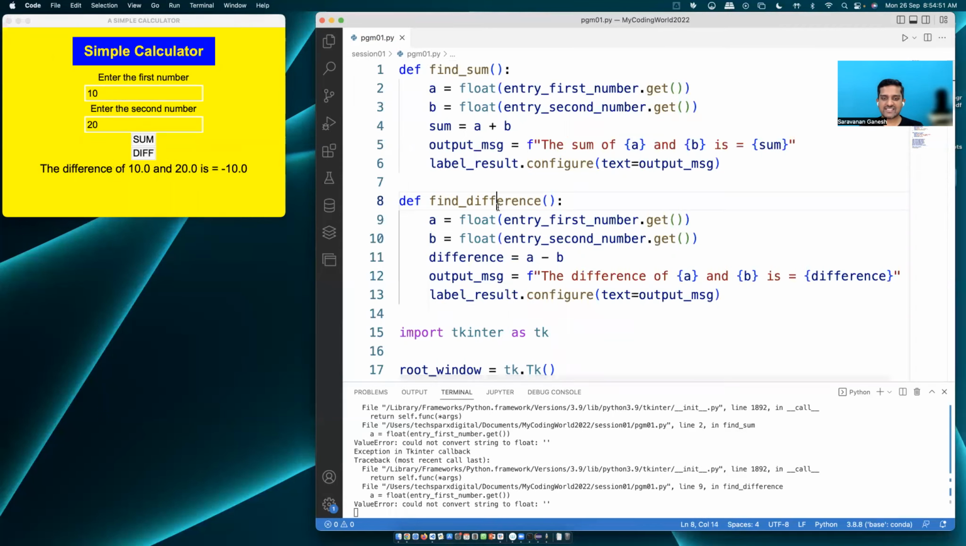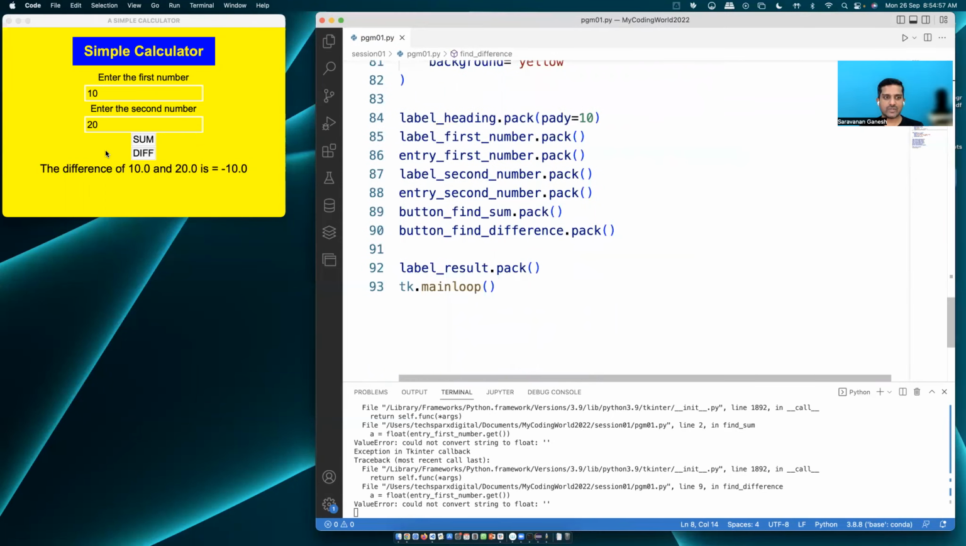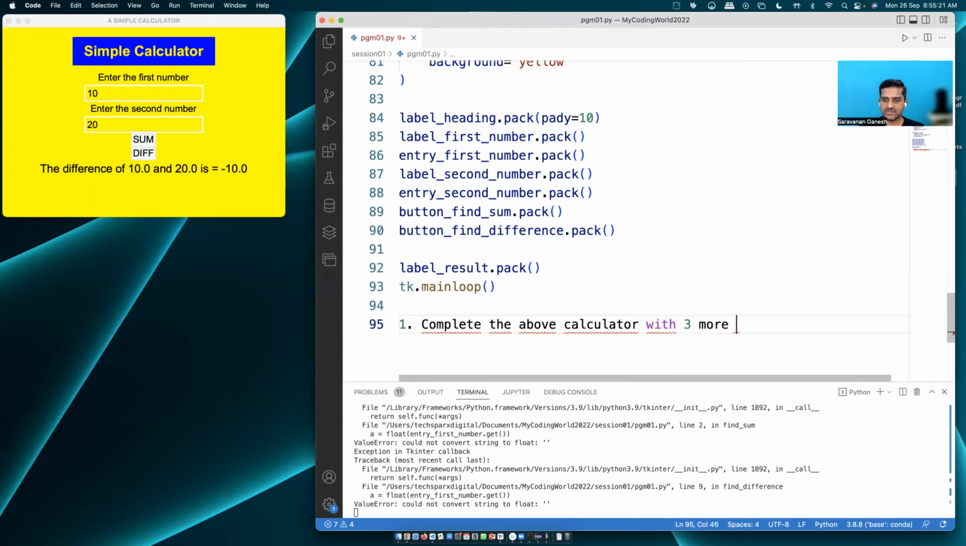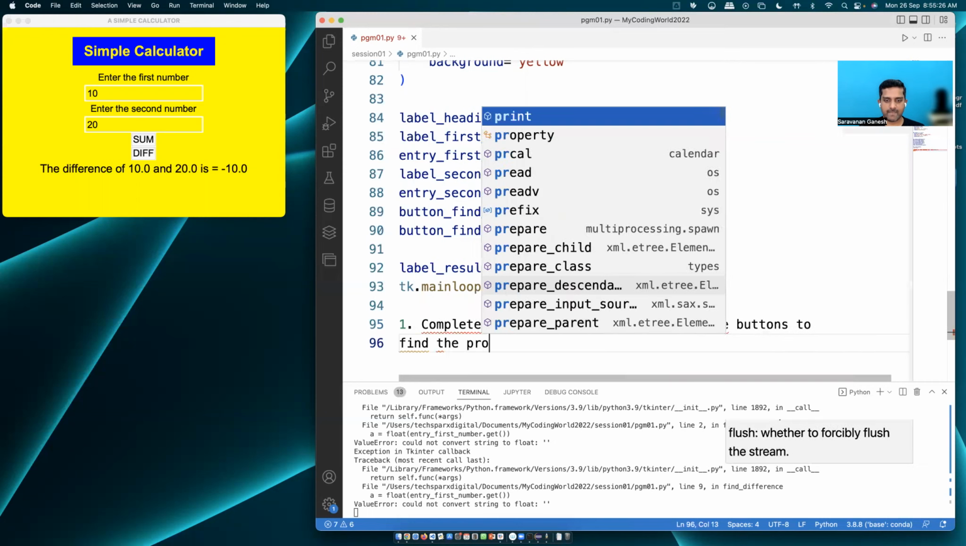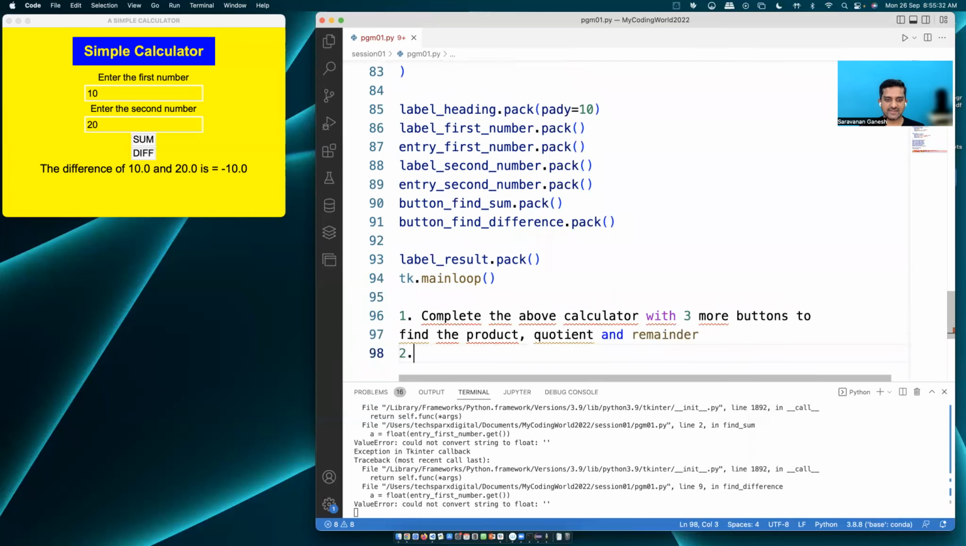That's it. So I want you to expand this particular program right now to create a couple of buttons, like for product, quotient, remainder. Of course, you can have a button to find the square root of a number. You can also design calculators, area calculators. So that is the assignment that I want you guys to do. The first assignment is to complete the above calculator with 3 more buttons to find the product, quotient, and remainder, right? So that is the first task.